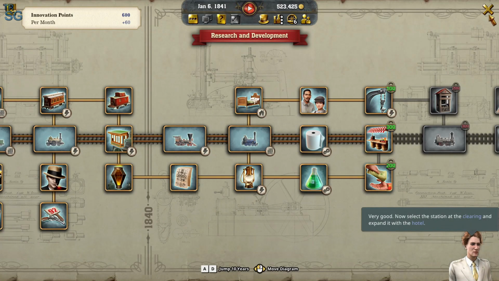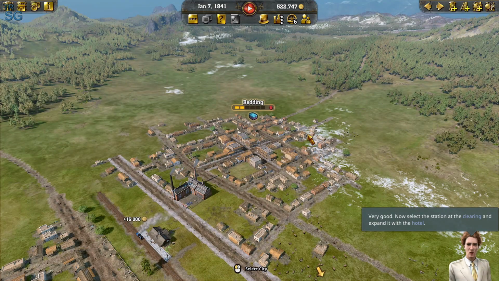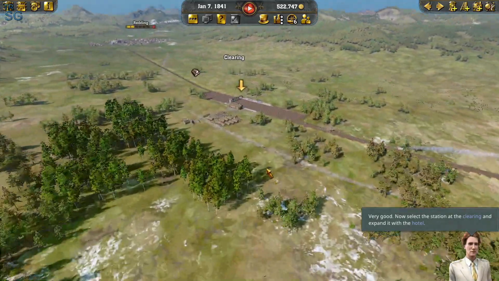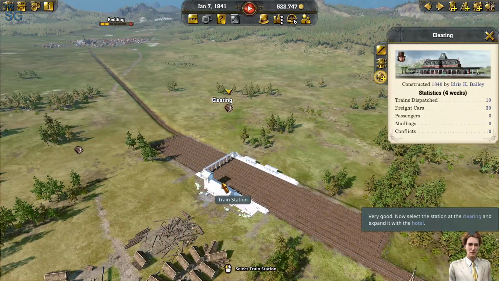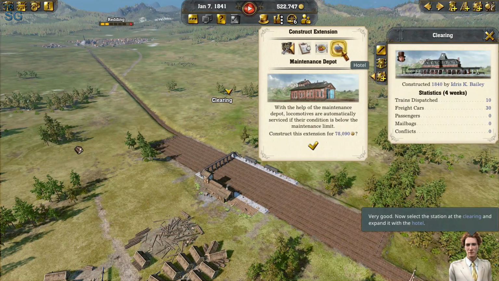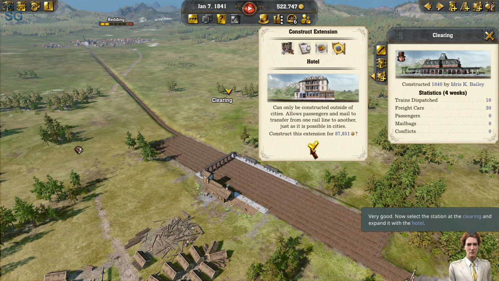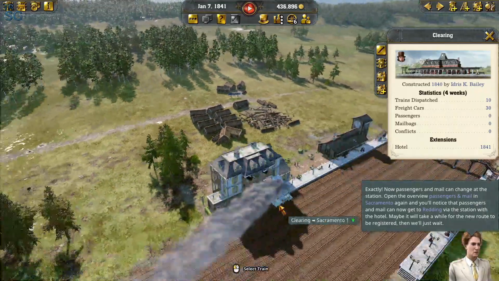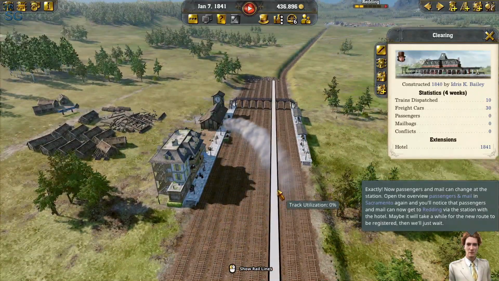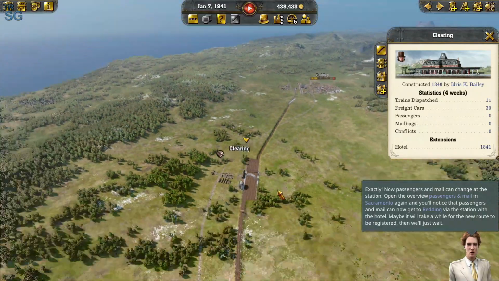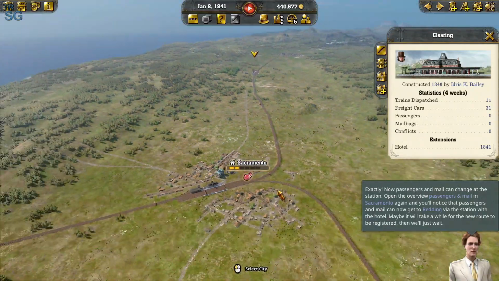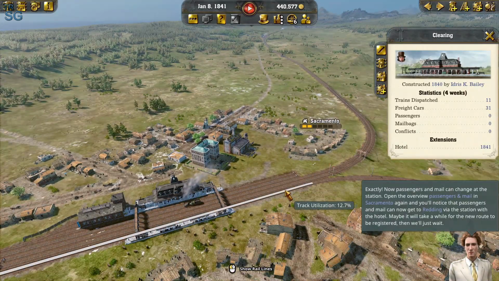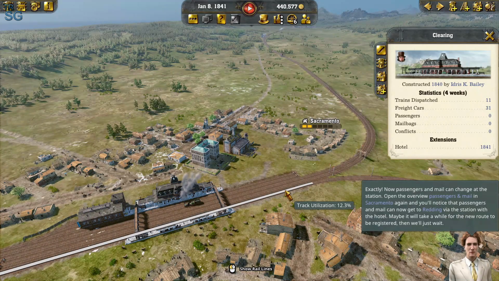Very good. Now select the station at the clearing and expand it with the hotel. Exactly. Now passengers and mail can change at the station. Open the overview Passengers and Mail in Sacramento again, and you'll notice that passengers and mail can now get to Reading via the station with the hotel. Maybe it will take a while for the new route to be registered, then we'll just wait.